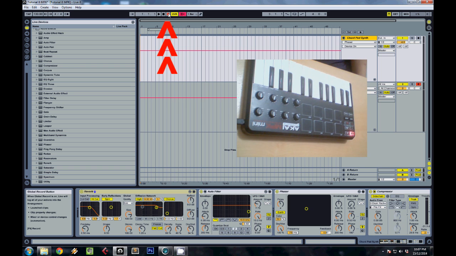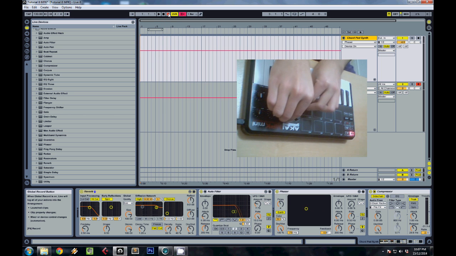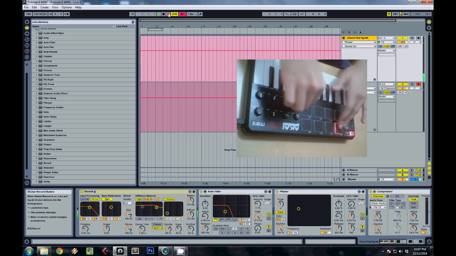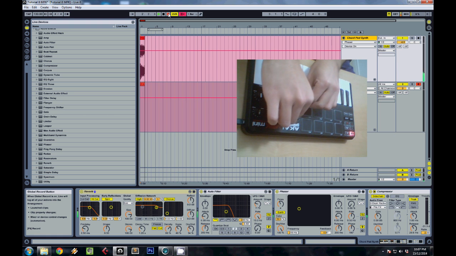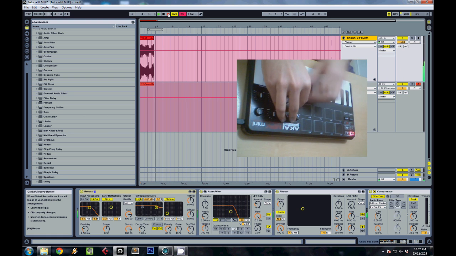What you want to do now is hit the global record button up here at the top. And now if you press play, or even if you just trigger any sample, it'll automatically press play for you, and as you can see, it'll start recording everything that's going on. But anyways, I'll show you what it looks like.